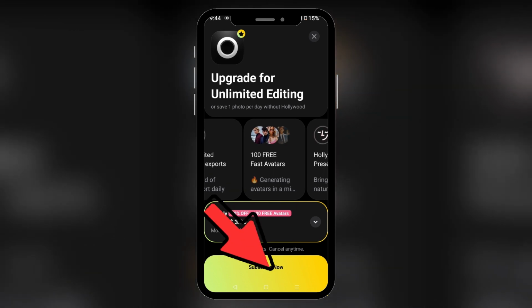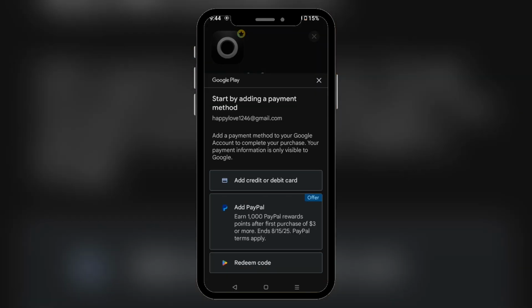Again, tap on subscribe now. And there you will be provided an option for adding a payment. Just tap on the reliable method or the method that is easier for you. There's an option for add credit or debit card, add PayPal, or redeem the code. For example, I want to add a PayPal, simply tap on it.